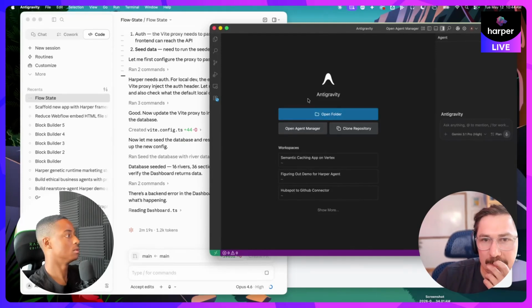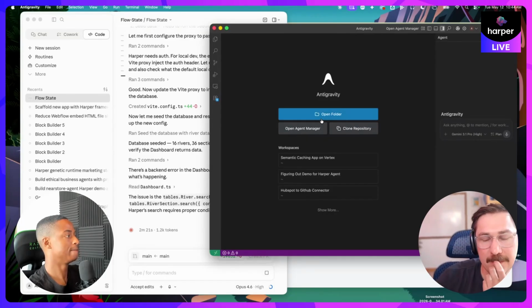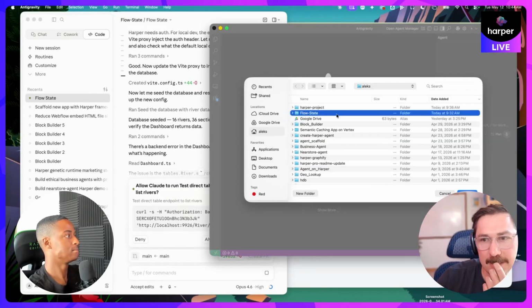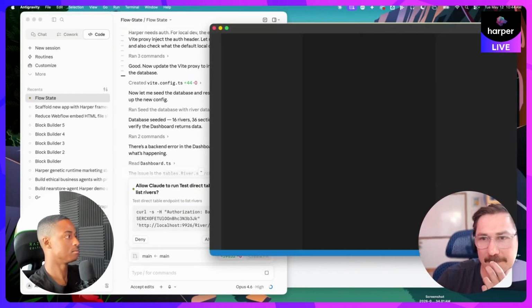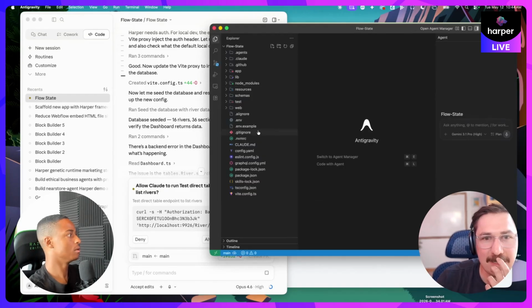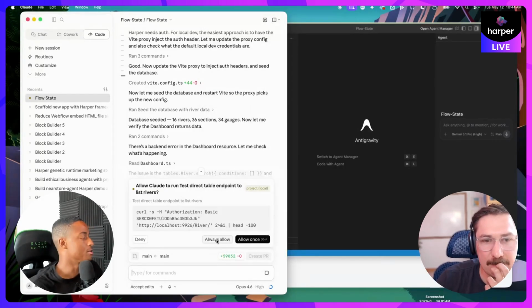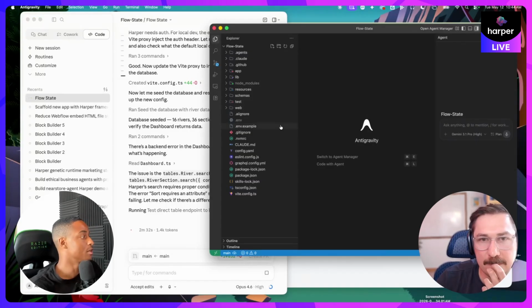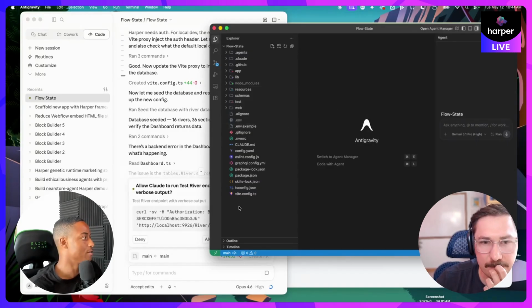Let's see. All right, so open folder. Let's see, Flow State. Glad I have you here so I can... Let's go to the package.json file. If you look at the very bottom, starting from the very last file, go up like three more files.